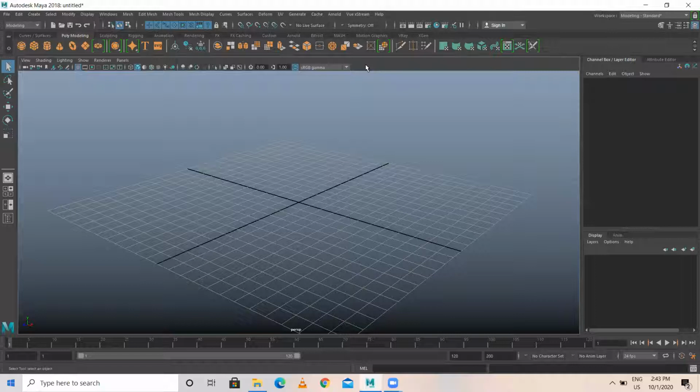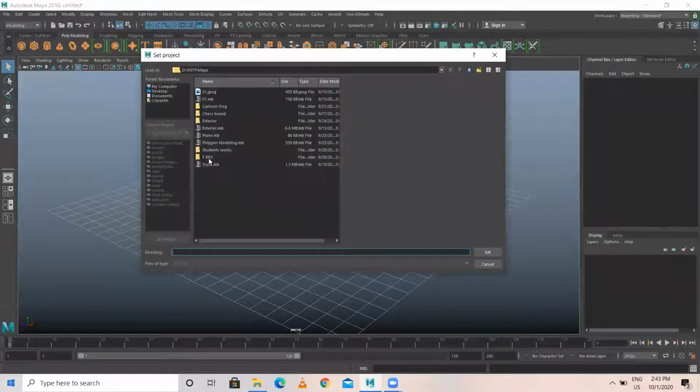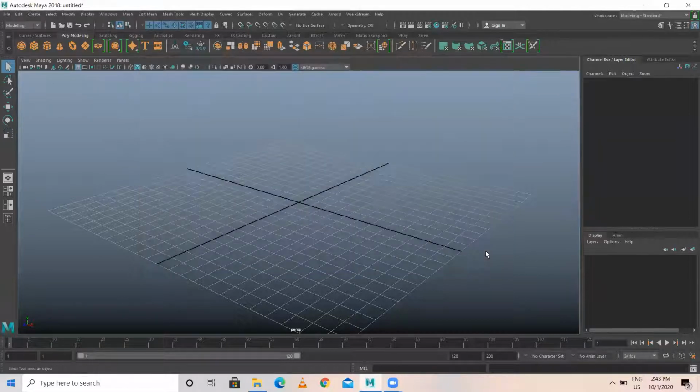Okay. For that, go to File, Set Project. To create a new project, it is New Project. To work on an existing project, it is Set Project. Click on Set Project. This is the T-Rex folder which we have created earlier. Set.